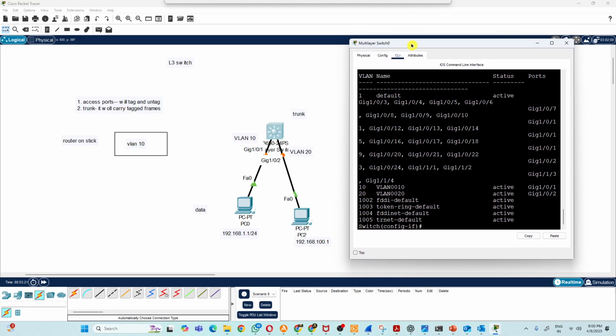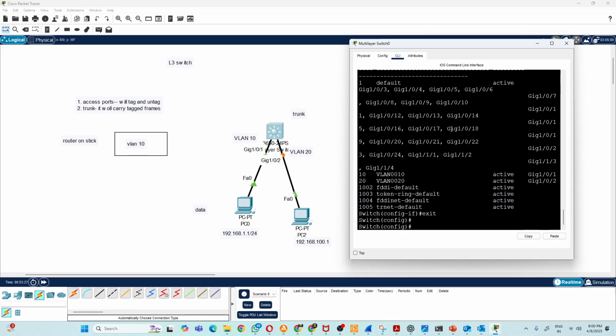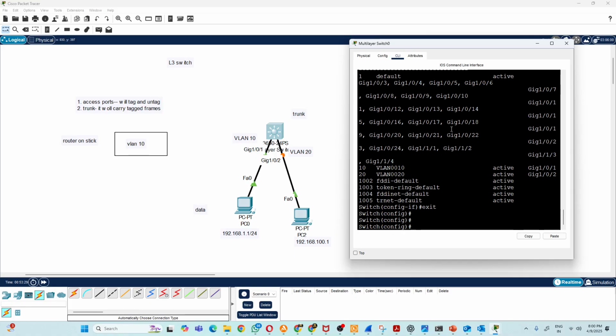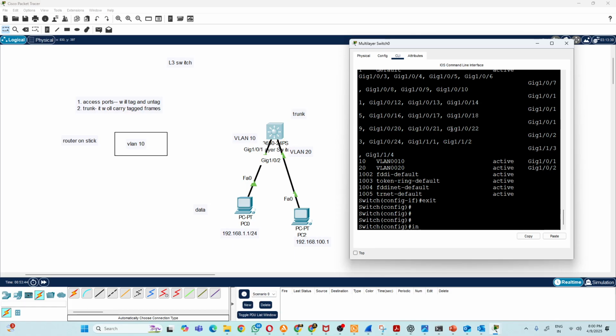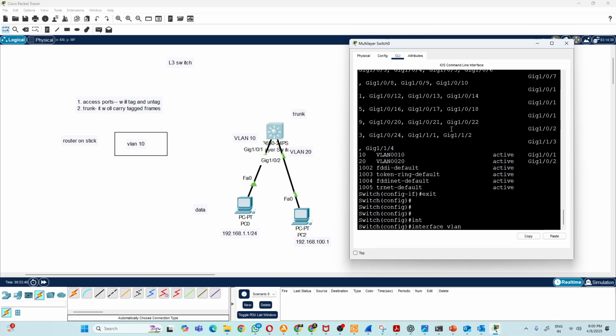You need to create SVIs. How to create SVIs? Very simple. You can consider a VLAN as an interface. See, if you observe, the entire VLAN as an interface. If you configure an entire VLAN as an interface, that is called an SVI, switch virtual interface. It means interface VLAN 10.